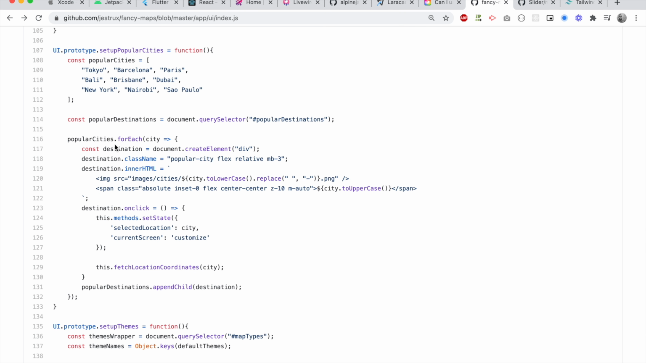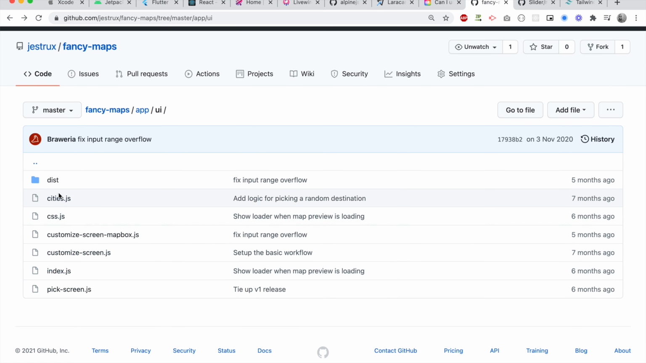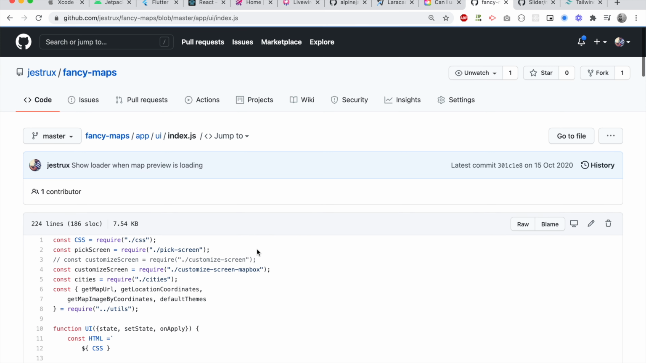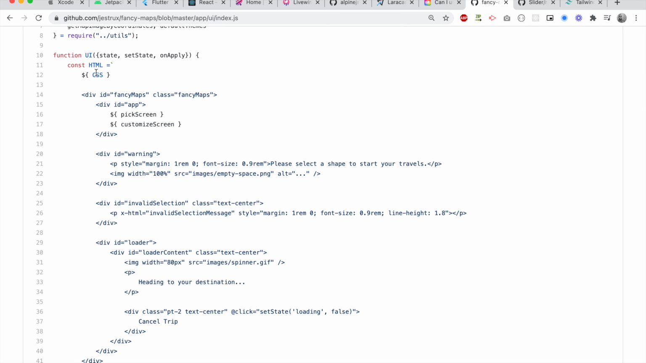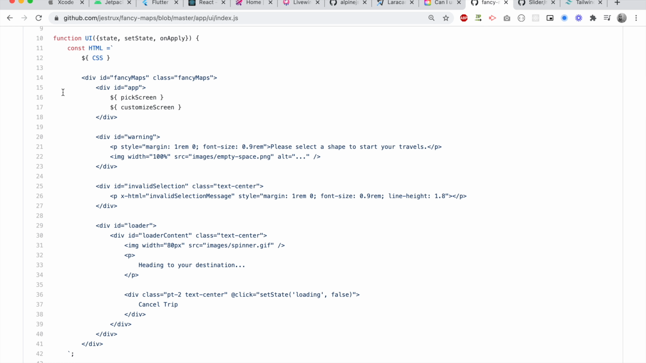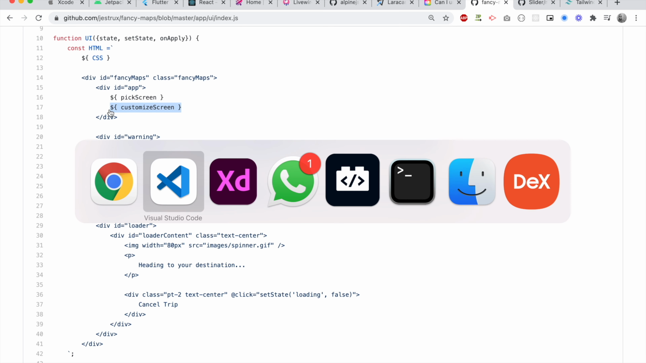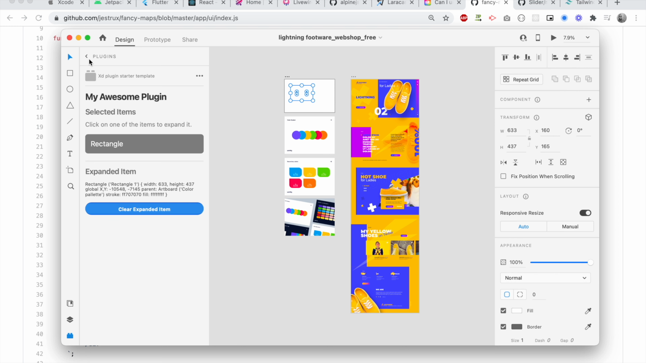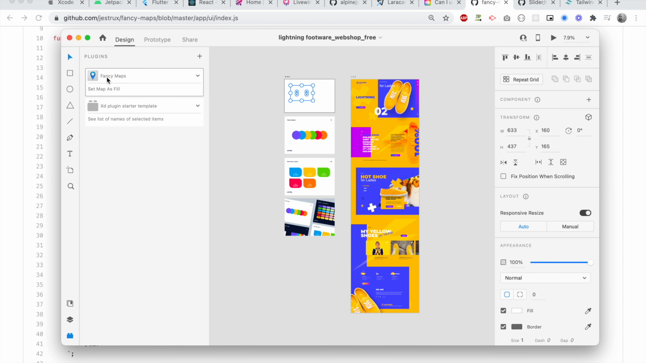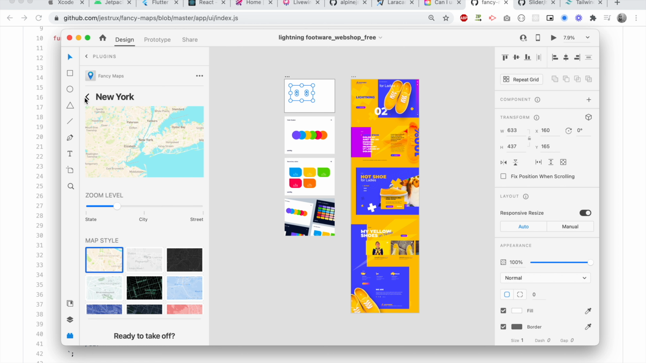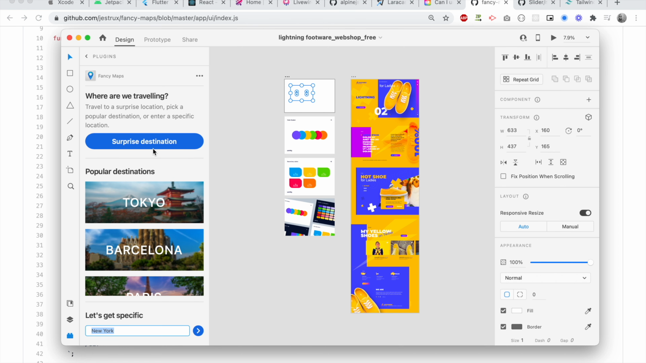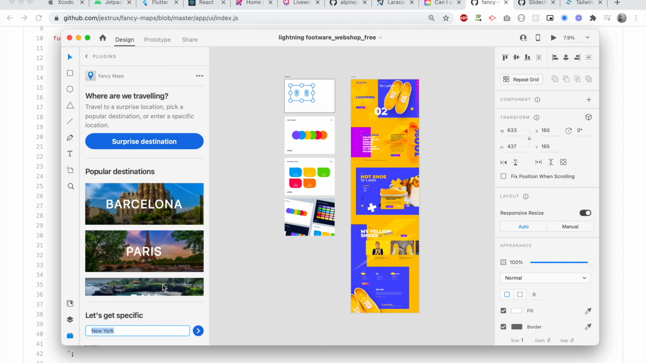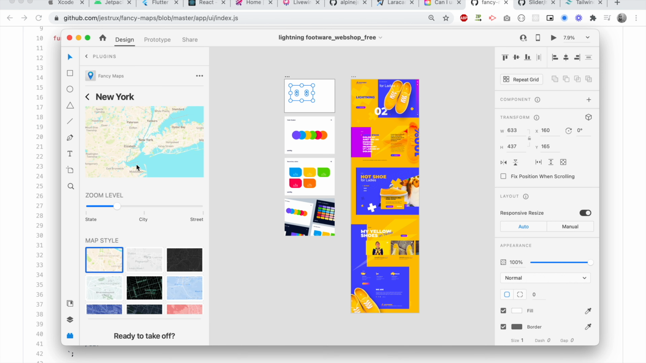Yeah, so I think this is it, the UI. You'll notice again I have the CSS there, and I have the fancy map wrapper, the app itself, and then I have pick screen and customize screen. The pick screen is the first screen where you're actually picking a location. Here, where you can pick surprise destination or enter or pick from a location, and then the customize screen is this next screen here.